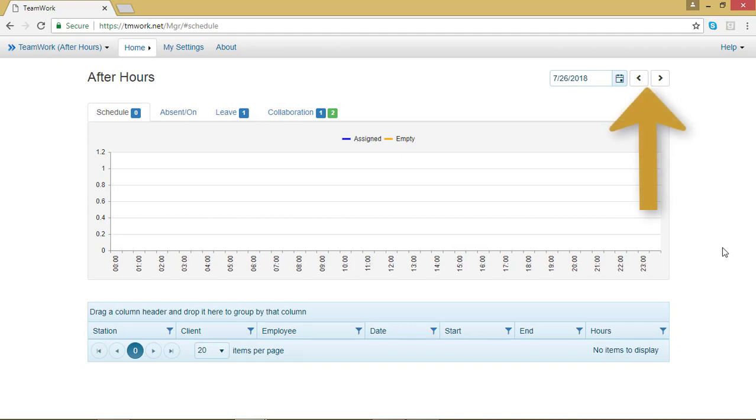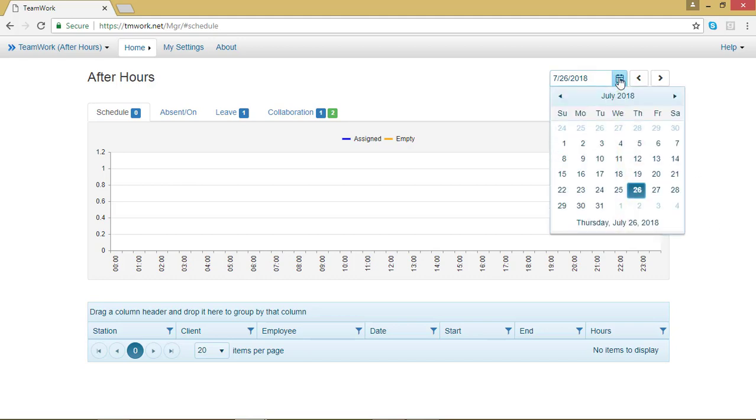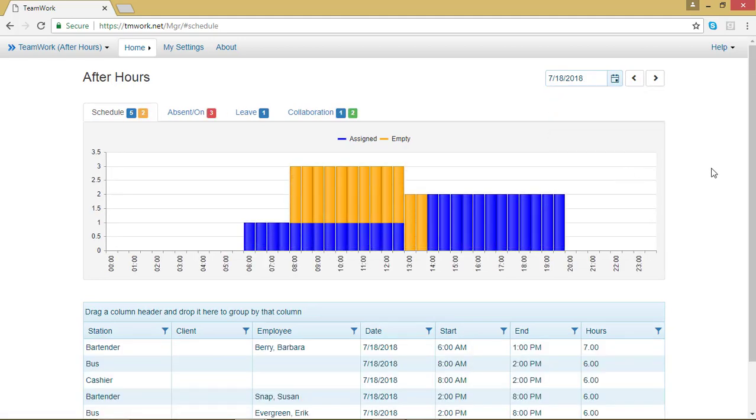You can go forwards by clicking on the forward arrow, or backwards by clicking on the backward arrow, or you can select a specific date from the calendar icon. I'm going to choose a different date that has more data on it. And now you can see the chart has filled in.